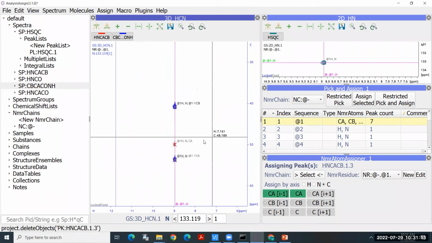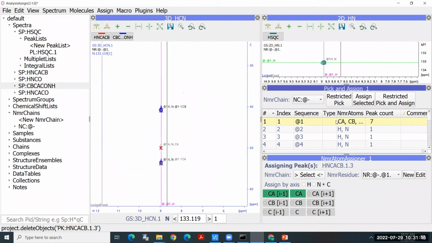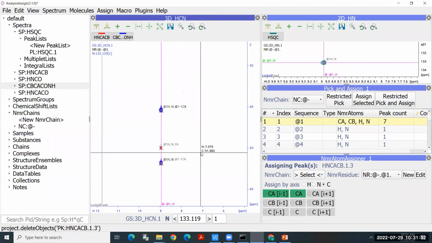Okay. And then if you look at the peaks in your pick and assign module and look at the AMR atoms, now for residue number 1, you have alpha, beta, amide proton, amide nitrogen, and all those atoms are assigned to a peak. So that's your peak picking for the 3D NMR spectrum. And we can do another one as an example.